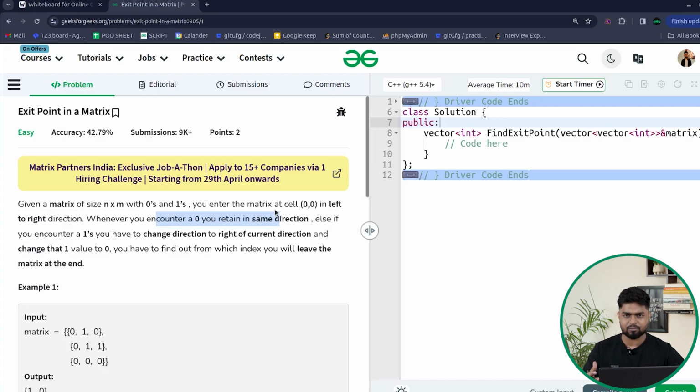Suppose you were moving in the left direction and the cell that you have currently visited also has value 0, so you'll continue in the left direction. Suppose that you were moving in the upward direction and the cell that you have reached right now has value 0, so you'll keep on moving in the upward direction only.